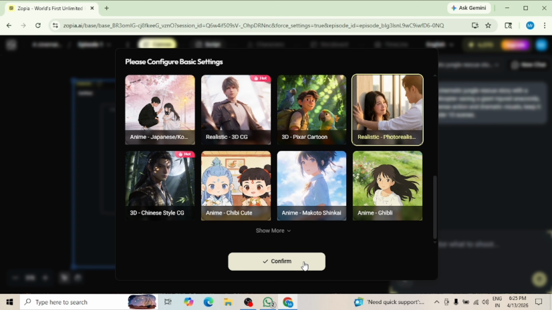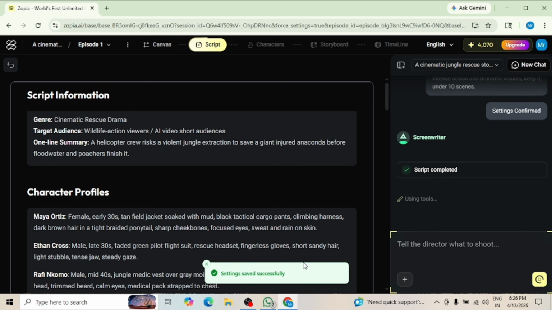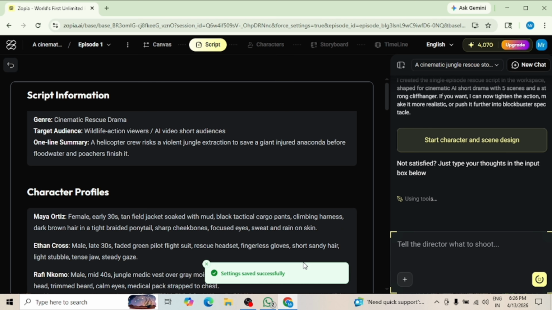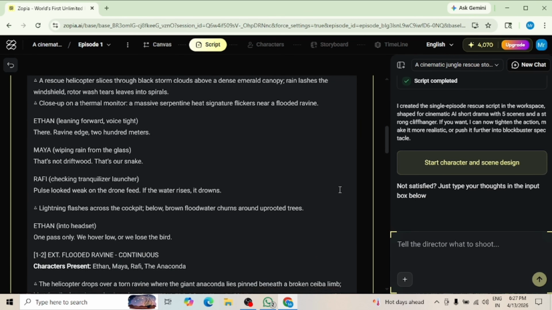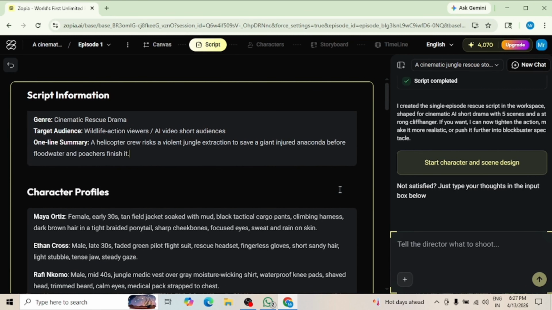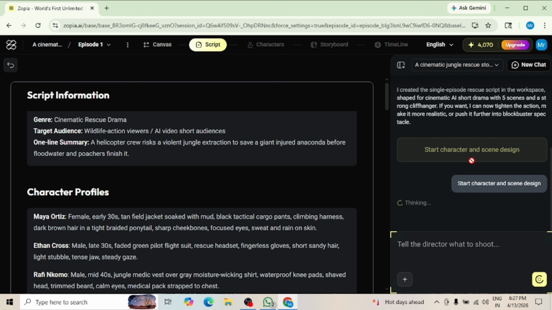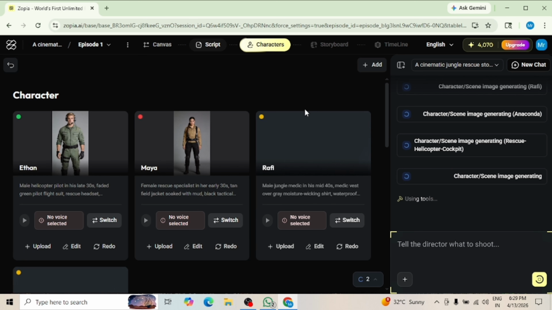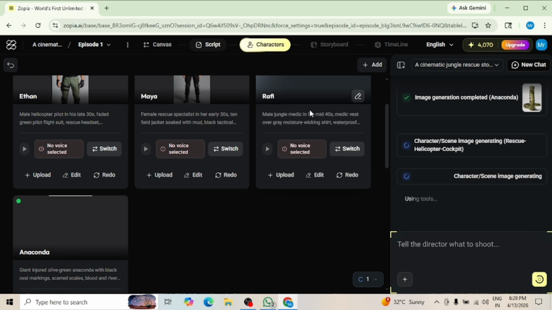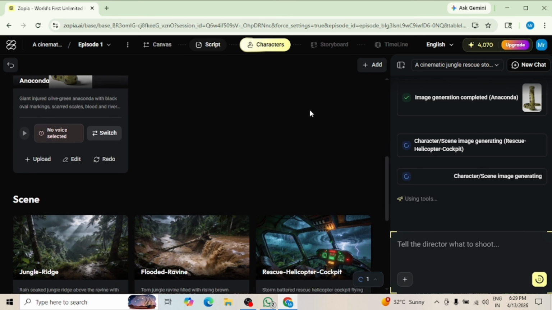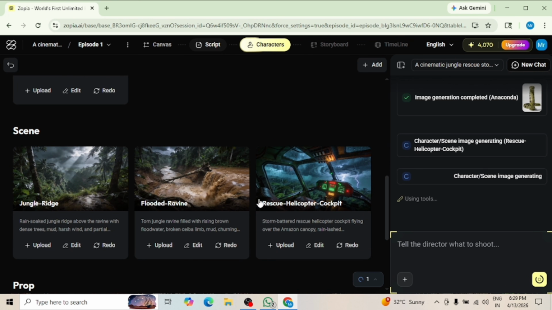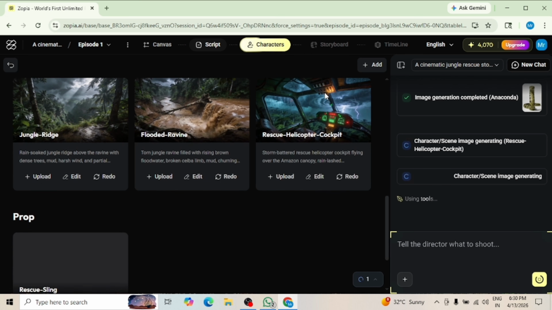Now Zopia automatically generates a script based on your idea. If you want to make changes, you can edit it directly in the chat or script panel. Once the script is finalized, Zopia generates characters and scene concepts, which you can view on the canvas. You can customize them or save them for future use. After that, Zopia creates a storyboard automatically, including visual breakdowns, camera angles, and shot composition.